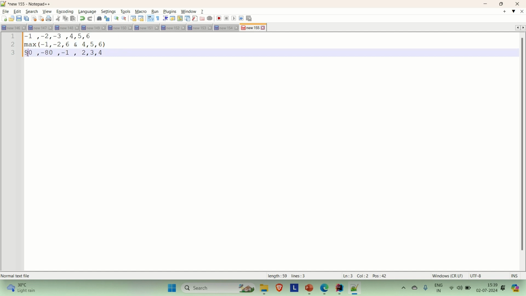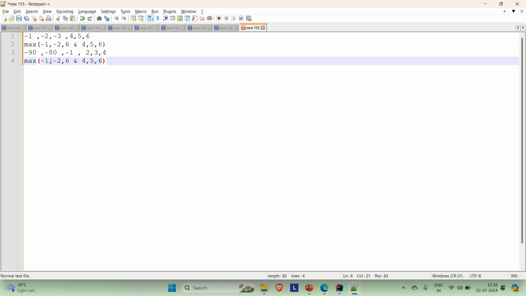Similarly here, it would be minus the max of these two scenarios: minus 90, minus 80, and let's say 4, and then we have 2, 3, and 4, right? So the maximum of these two products will be the maximum product of three numbers, right?